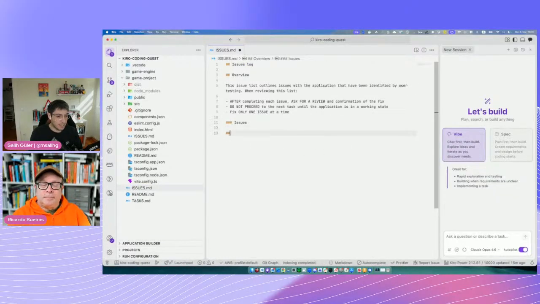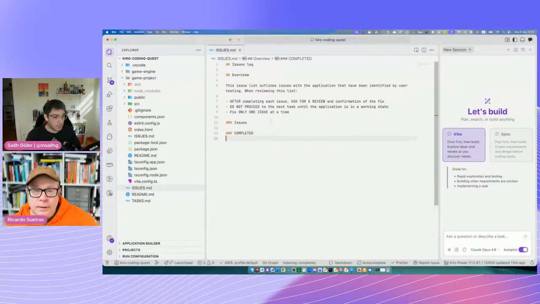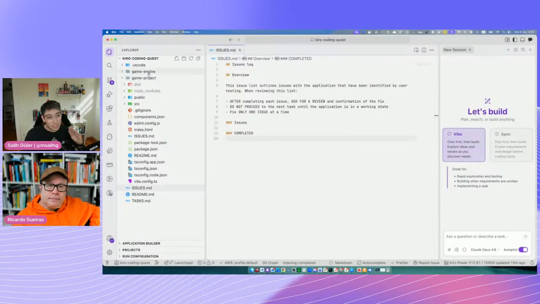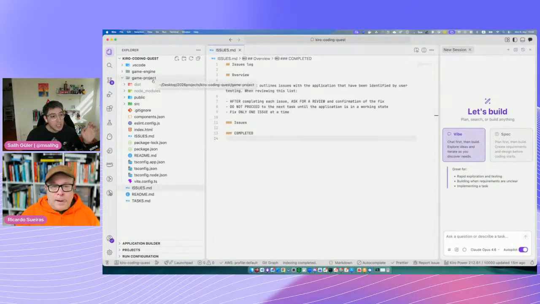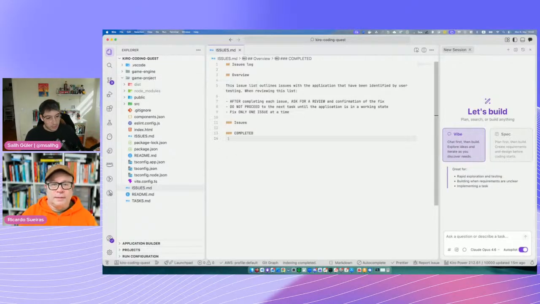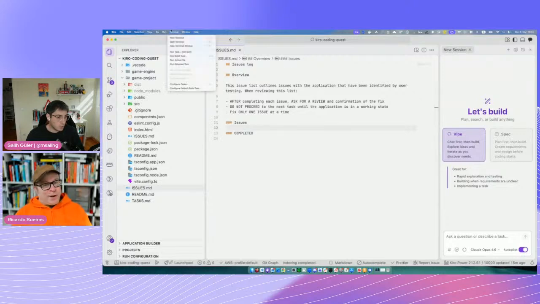All right, so here's what I did. We already had an issues.md, but that was part of the game project. So issues can be in both, so we don't know where. What we are going to do now is create the issues over here, and then later on we will ask it. How do we know whether an issue is in the front end or the back end? I mean, if there's a problem, it's probably back end, so it's easy.